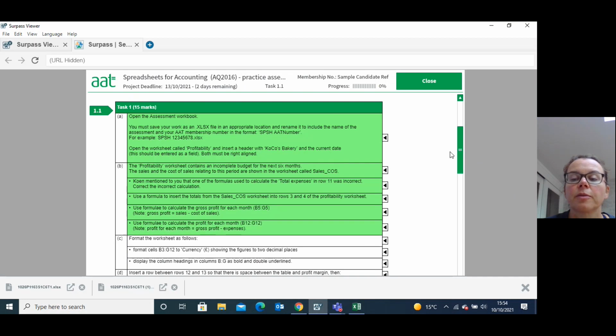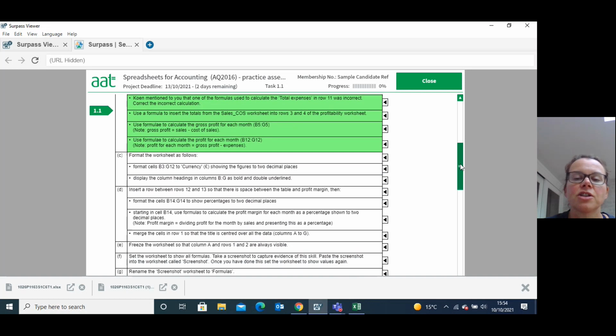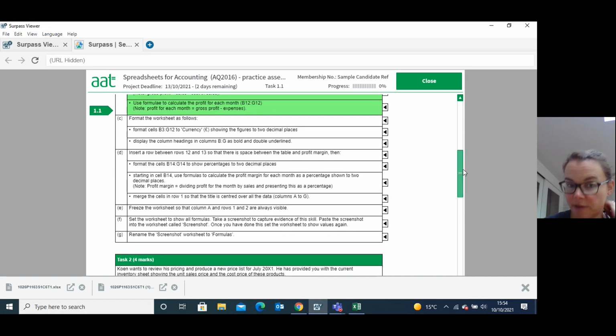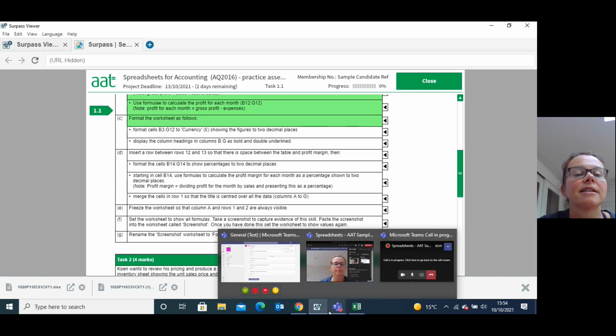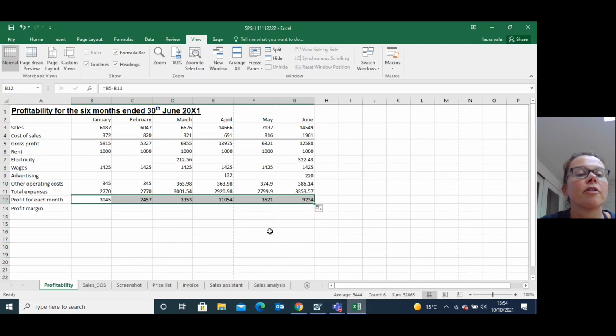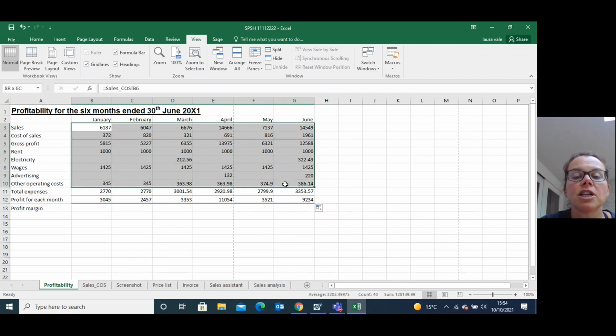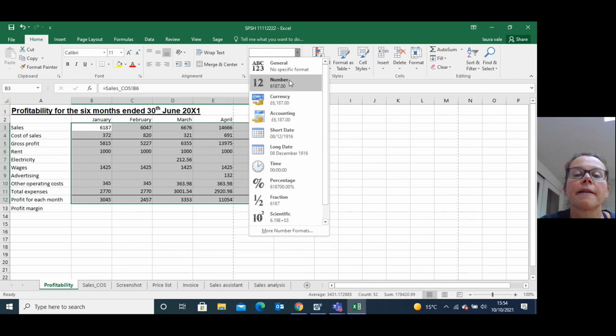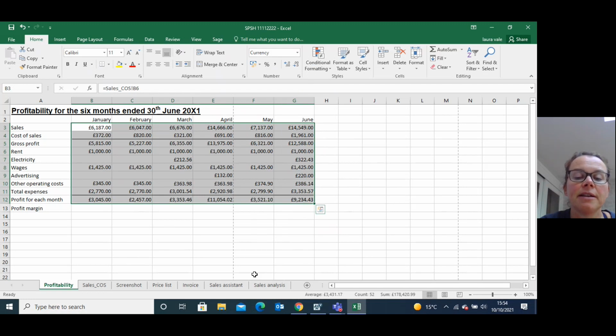Right, so far so good. You can see flicking between the instructions and the doing doesn't seem to be too bad. Even I'm managing to cope with it, which is no mean feat, and I'm on a laptop, so hopefully that's going to be okay. So then it says format the worksheet as follows. B3 to G12 in currency to 2 decimal places. B3 to G12. I want to be currency, which does 2 decimal places anyway, so that's nice.